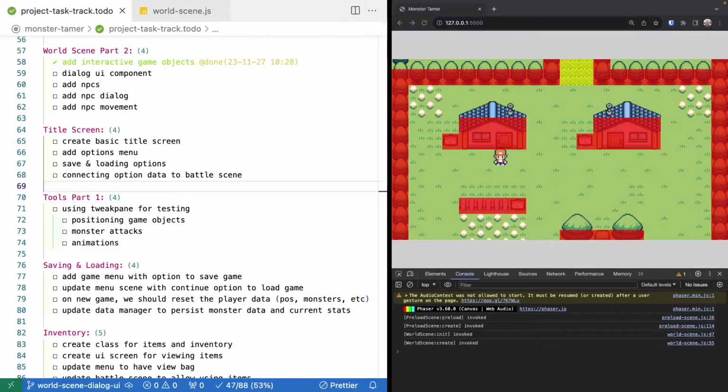Alright, so now that we have the logic in place for allowing our player to interact with our sign game objects, what we're going to do next is work on displaying that text to our player in our game. And so we're going to add a new UI component for displaying dialogue to the player. This is going to be similar to our component that we built in our battle scene. This one will be used for displaying text from game objects the player interacts with, text from NPCs when they talk to them, and any other informational text that we need to display to the player while they're playing the game.